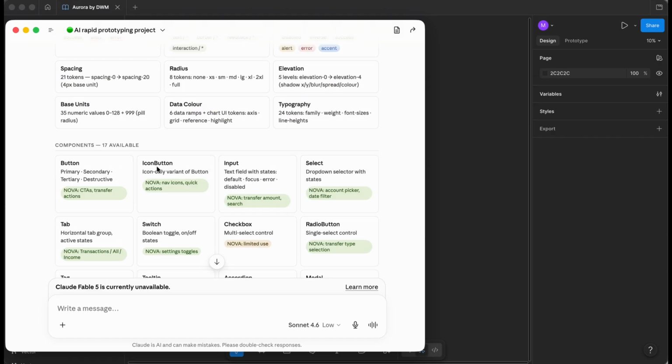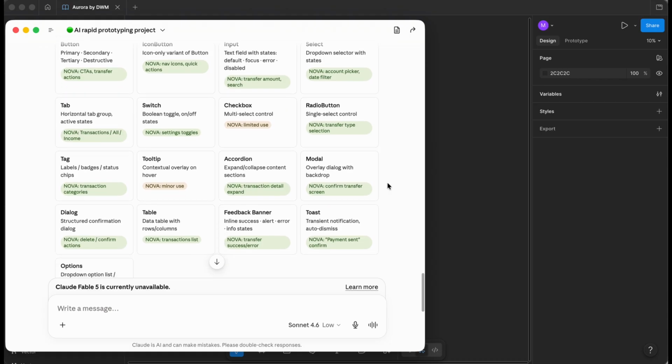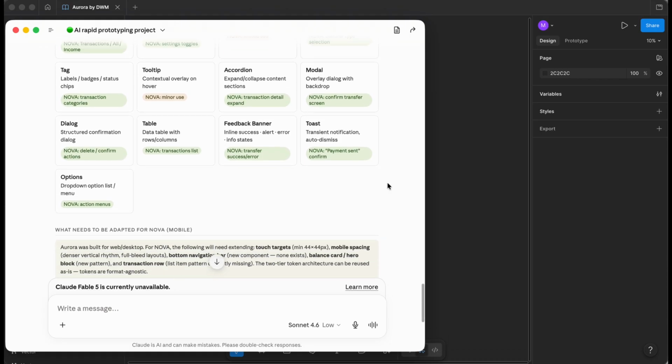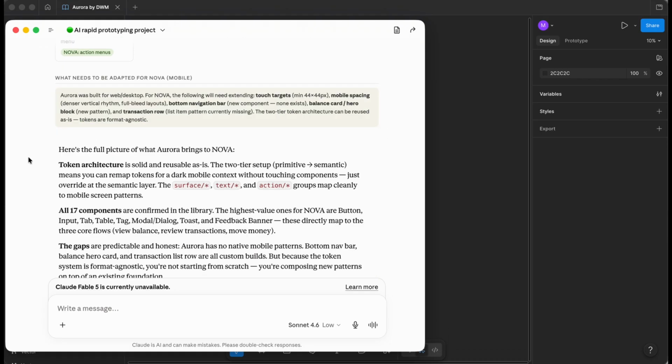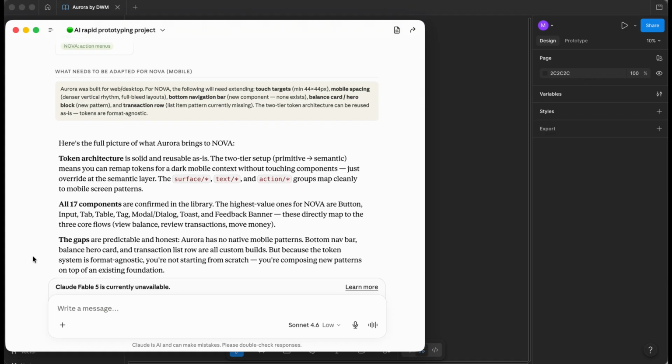So components, it's saying there are 17 available and we've got buttons, inputs, selects and so on, and that's listed them there. So it gives us a picture here at the end, so it's referencing the token architecture, the components, and then it gives us a bit of a gap analysis, which is saying it has no native mobile patterns, which we know because we're reusing a design system that I have previously made and we're going to adapt it as we go.